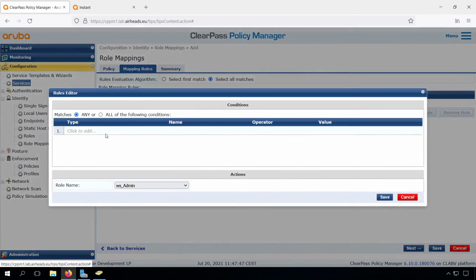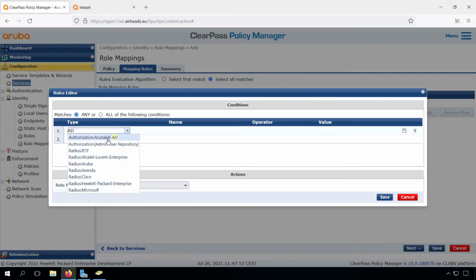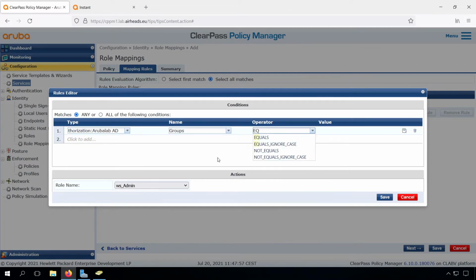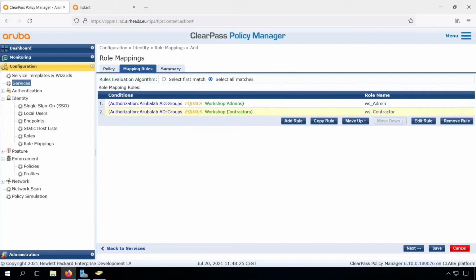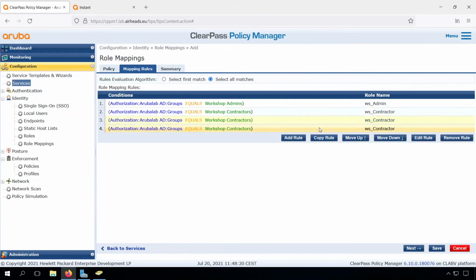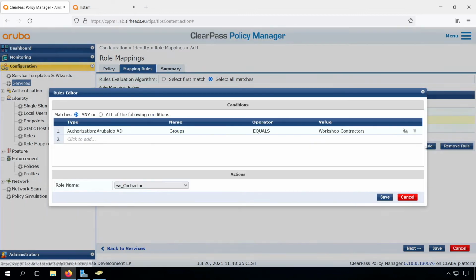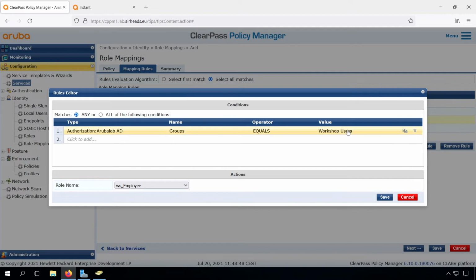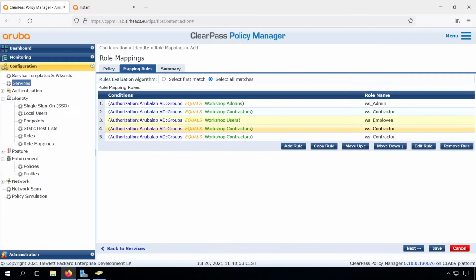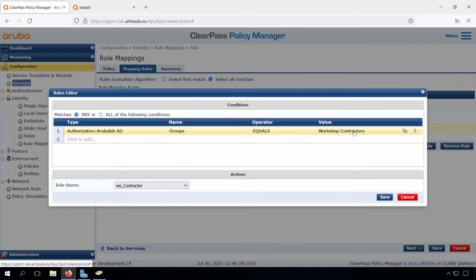So let's create those. This one for the contractors, and we will just, based on the group membership of workshop contractors, apply the role WS contractors in ClearPass. And here we can copy our rules if we want. So create a few copies of it, edit. So for our users, that will be the employees. You can see the AD group can be completely different than the role name that you have as well. The role name in ClearPass can be different from the role that we return in the vendor specific attributes.